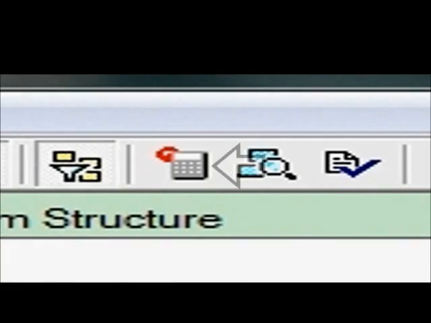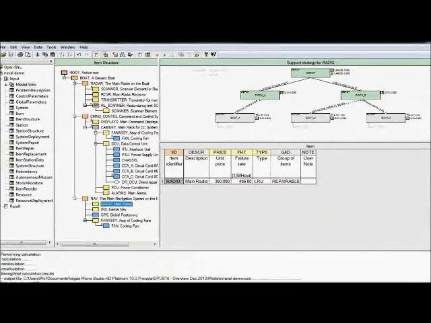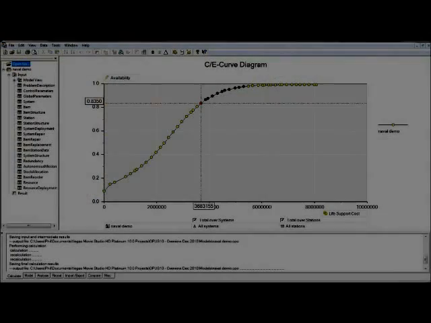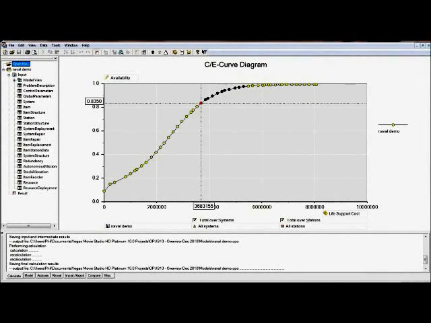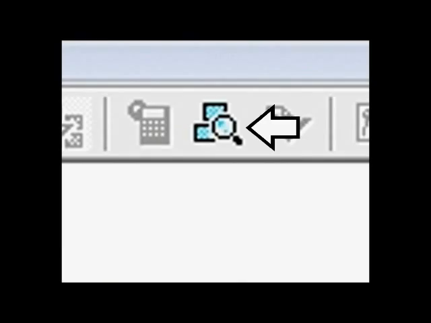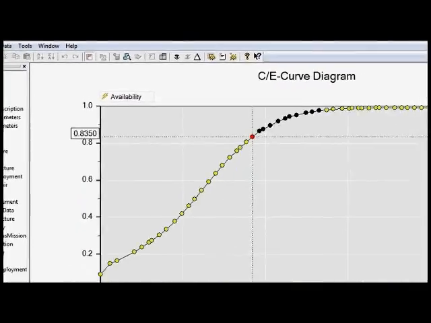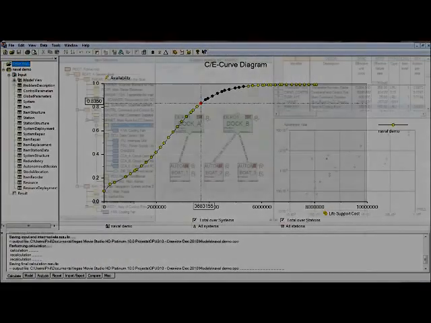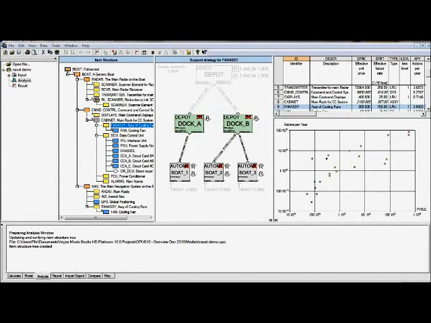Once the model is defined, press the Calculate button to execute the model, resulting in the cost-effectiveness curve. A user may also explore the result further using the Analysis view by pressing the Analysis button at the top of the page. The Analysis view allows a deeper understanding of the defined model.